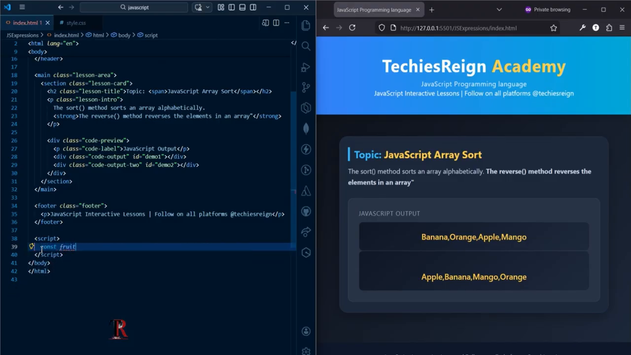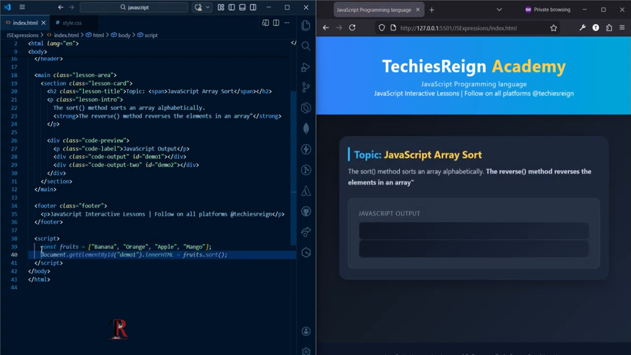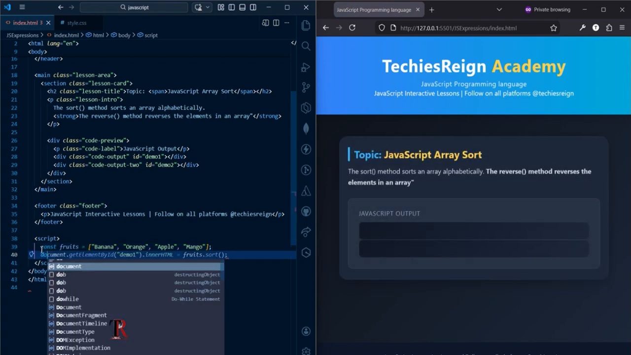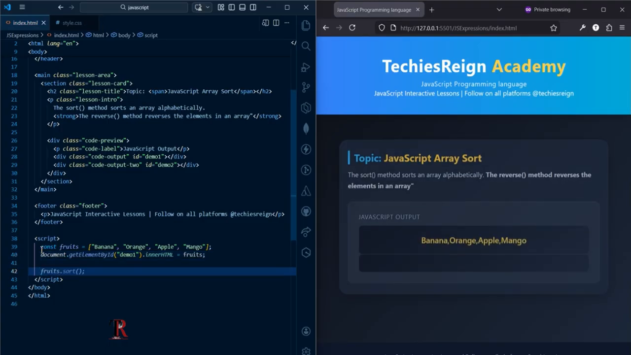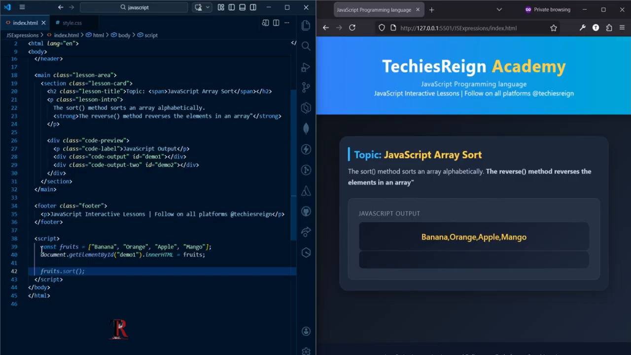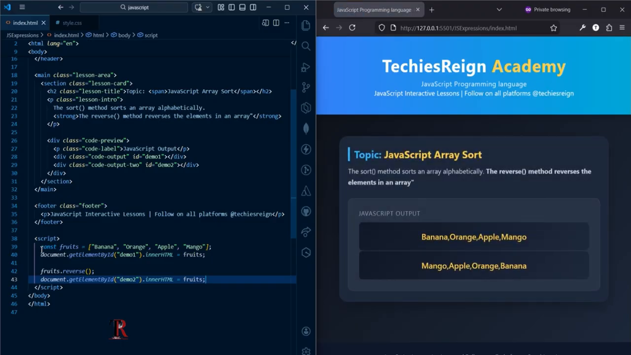So the same example, the same array, and then I can get out the first one. Now you can see this is what I have initially: banana, orange, apple, mango. So now I want to apply the reverse method on it. So let me get this out and let's see what changes.